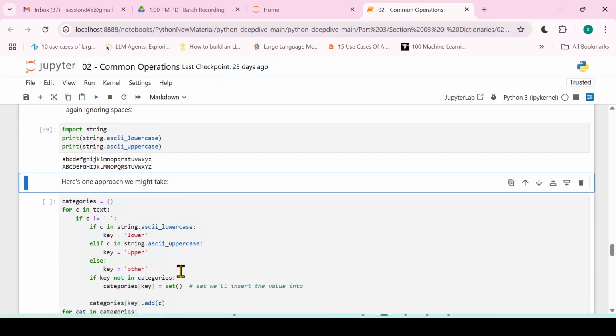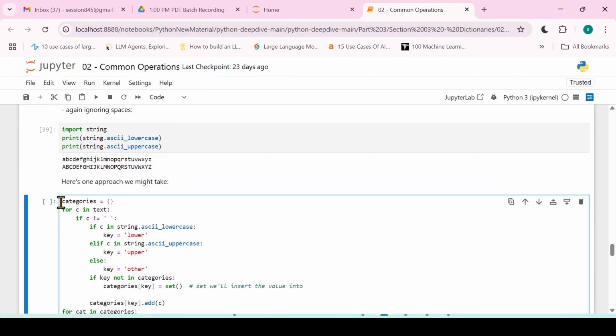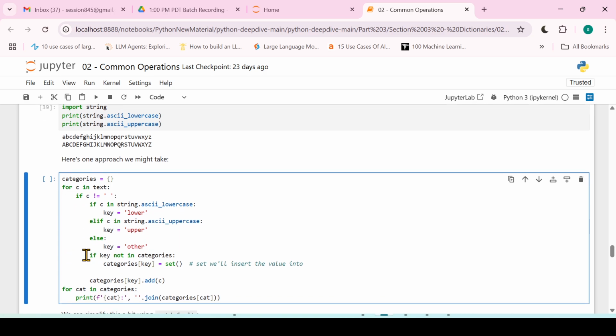So the first approach is we can check that. Here we have created an empty dictionary. Now we are taking this character loop, and we see that if the character does not belong to space, because we do not want to include space over here, if the character is not a space, then we'll say that if that C is in ASCII lowercase, then the key will be lower. And if the C is in ASCII uppercase, the key will be upper, else the key will be others.